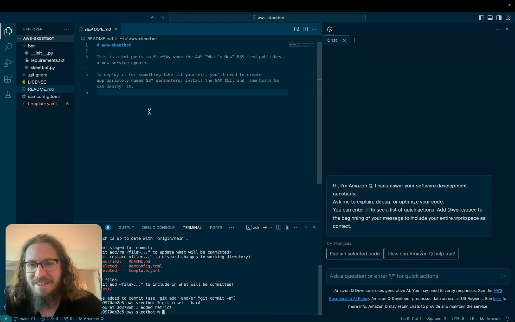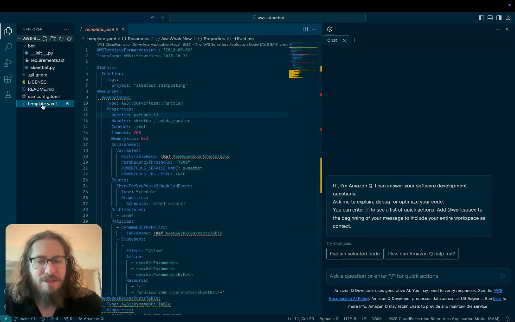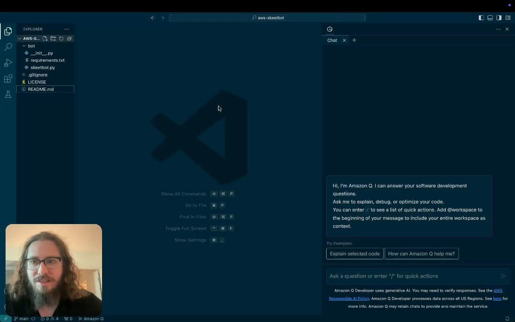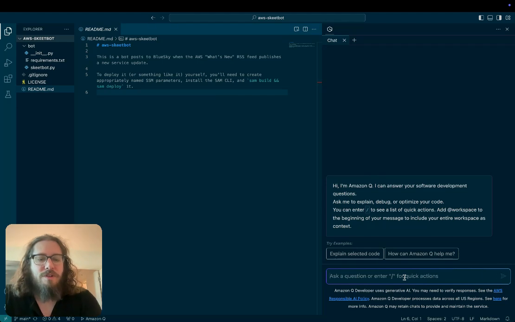So I have reset the repo back after I made modifications to it. So I'll close this out. I'm going to delete these two files because I don't want to make it too easy on the AI. It needs to be able to do stuff on its own. I'll take this opportunity to show off some of the new features as well.